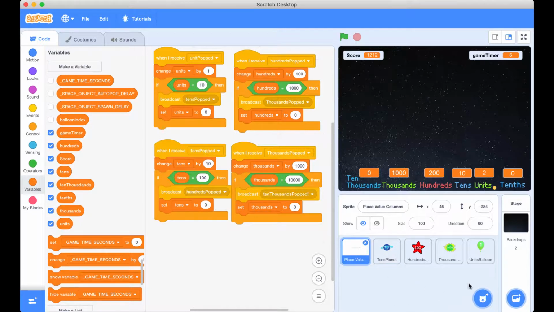Now we need to go ahead and create our two sprites, because we only have space objects for our tens, hundreds, thousands, and units at the moment. So first things first, I'm going to show you one way to add a sprite for 10,000s, and then I'll do a different way to add it for the tenths. So I'm going to do 10,000s first. We're just going to go choose a sprite.